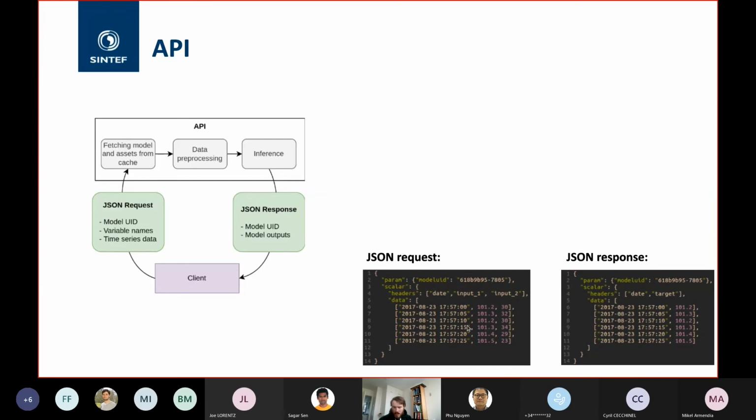Very small set of input data with the timestamp of each data point, and we have 2 input variables in this case. And the response will be similar, with timestamps and the predictions for the target sensor.